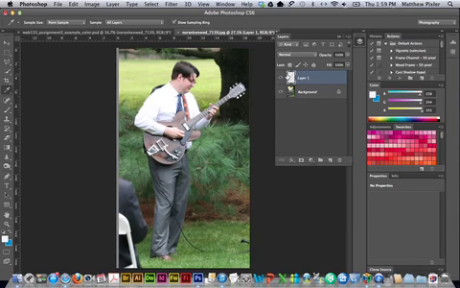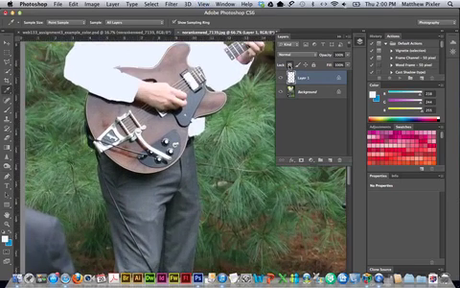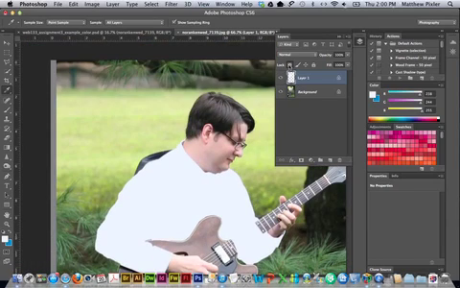So I can, just like I did in the color worksheet, go ahead and lock transparent pixels, and then I can click Alt-Delete. What that does is fill all of the pixels, not the transparent pixels, but all the other pixels, with the foreground color, as you can see. Now its tie is gone.